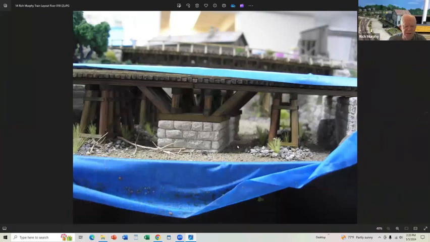This is the double track bridge that goes across the very front of the layout. This is going to be a major area also that will show a scenic area. And I wanted to make sure that it had some good images as far as vegetation, reeds, and ground cover and grass.